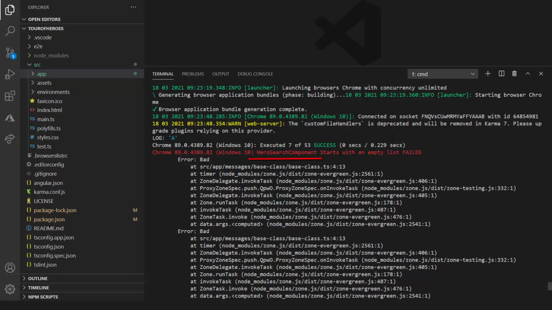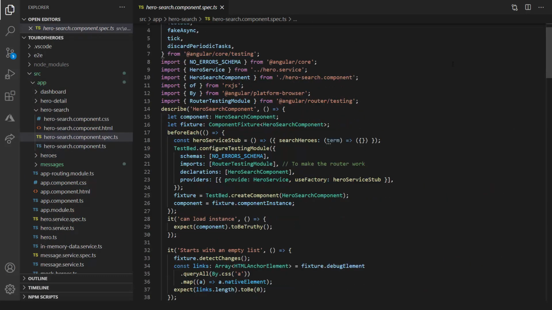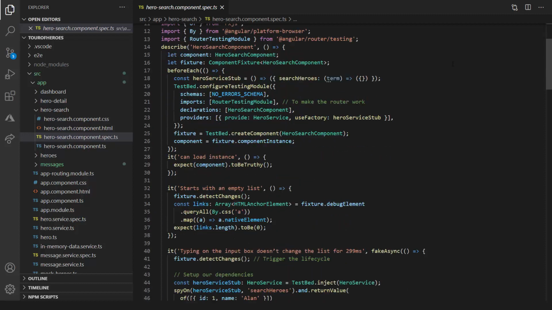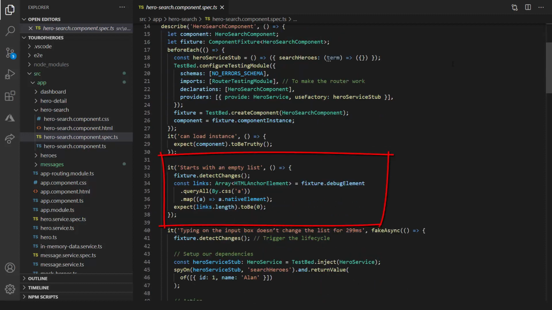It says it's coming from the hero search component, and the test starts with an empty list. Let's go to that spec file. This is the test. It uses detectChanges to update the UI, then queries for the link elements, and finally checks there are none.